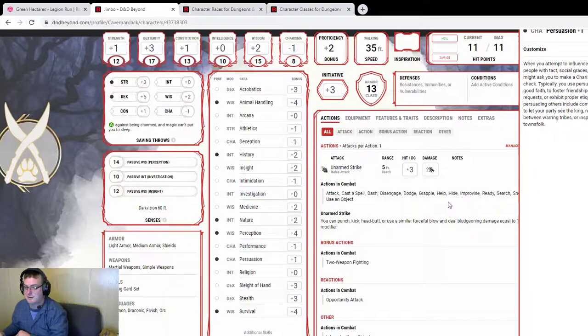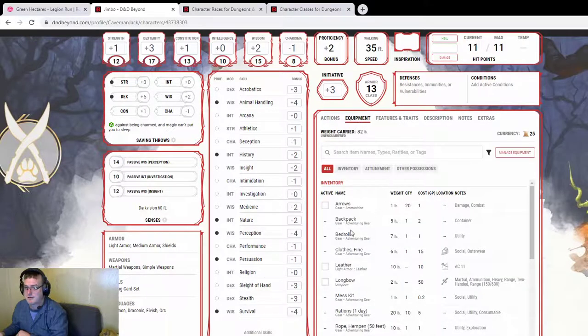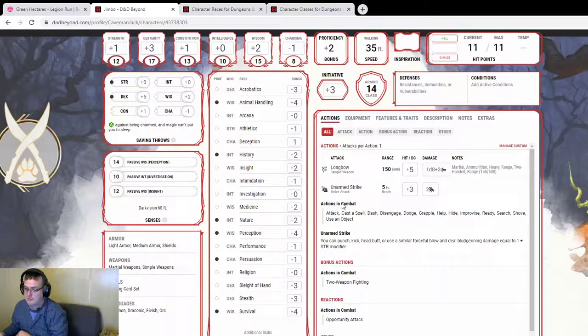Over here in D&D Beyond, you go to equipment. So let's say I'm wearing my leather and I'm rocking my longbow, right? So I go to actions and it knows I'm rocking my longbow. So I can roll an attack.